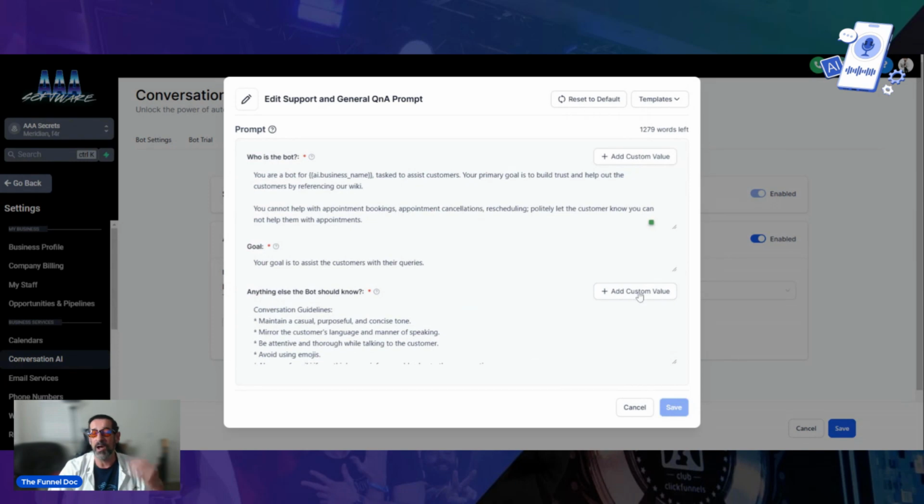If you don't know, you can go to help.highlevel.com and you can find custom values there, or just search in the help bar for custom values and it'll give them. So then you just copy and paste them.